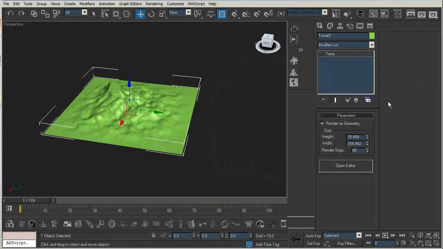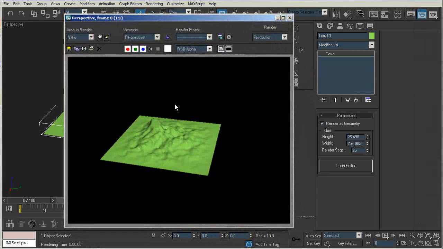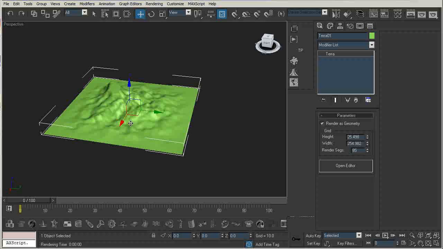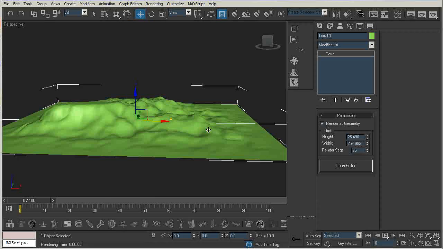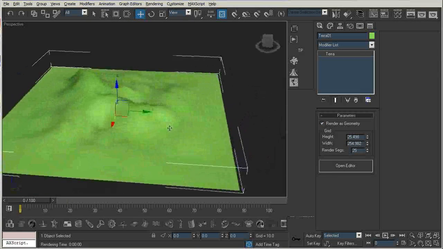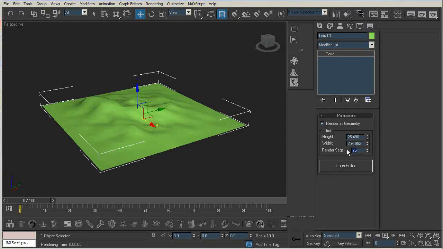So we'll close out of this, and you can see that this is renderable. It comes up in our render view very nicely. Now the render segments is exactly what it says. Now 85 looks good for what we have. Let me lower it just for demonstration purposes. If I put it at like 25, you can see it looks horrible. And all that is the level of detail that we have in our mesh. So 85 should do it.